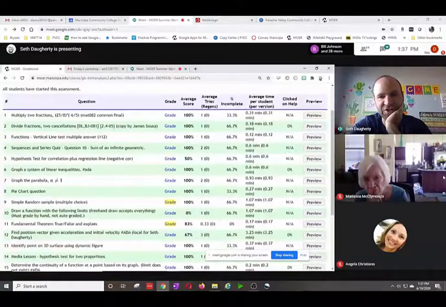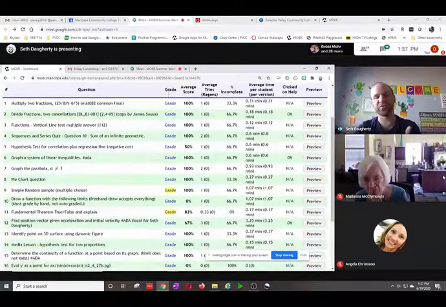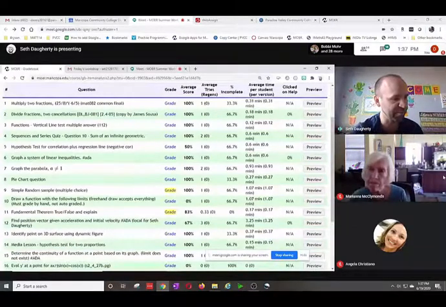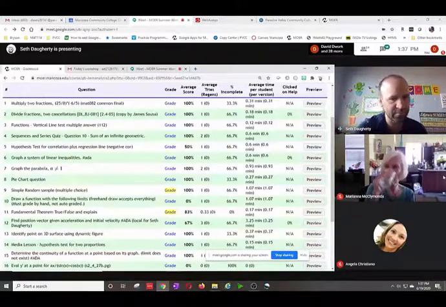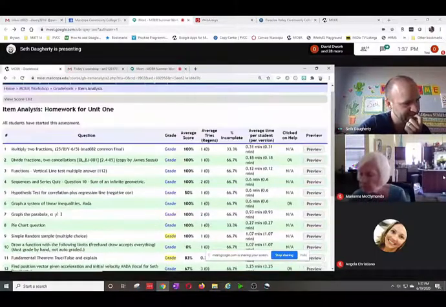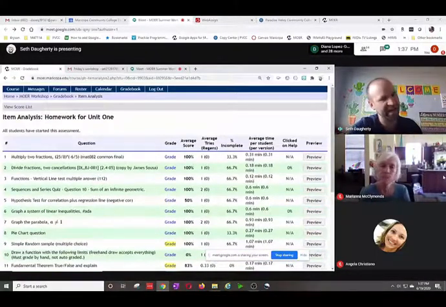So that's a quick, efficient way to give feedback if you have some sort of assessment that has items that aren't automatically graded. Okay. And I think that's all I had on my list.